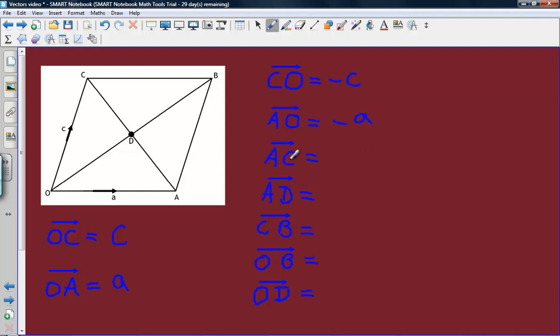Next one, the vector A to C. So here we're going from this point here, I'll just mark that on, up to this point up here. So we're going from A to C, we can simply just go from A to O and then O to C. So we're going in the reverse direction of A, so we can say that is minus A. Then we are going up this path here, so plus C.